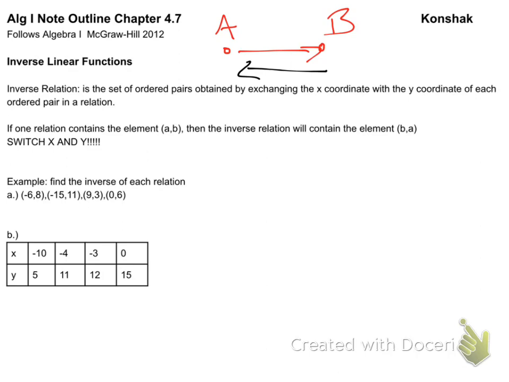When we talk about the inverse of adding, it's subtracting. The inverse of multiplying is dividing. The inverse of dividing is multiplying. Things like that. So the biggest thing about the first set here is we're going to give you a set of points or a table. And the coolest thing about it is if one relation contains a point A comma B, then the inverse relation will flip-flop those and put B comma A. So you are just saying switch x and y. It can be that easy.